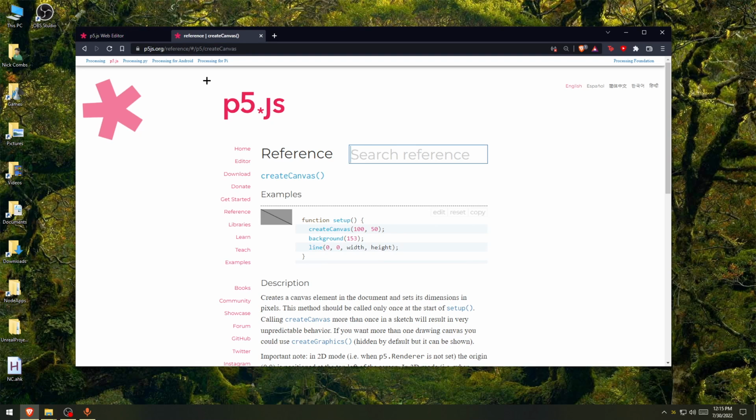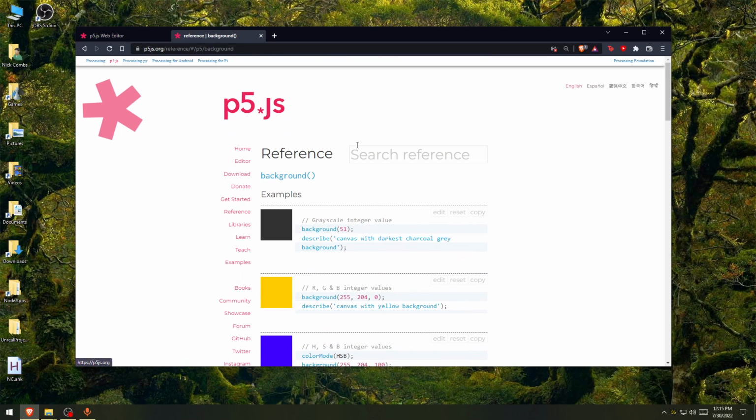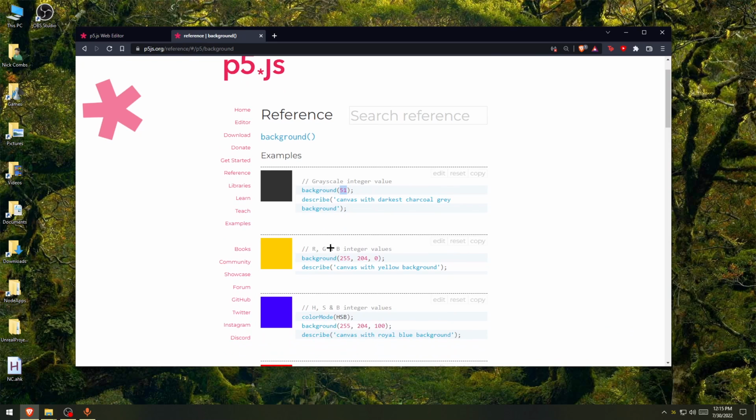The other thing we saw was the background, so we'll take a look at that. We did something similar to this where we put a grayscale value in it. 51 is a pretty dark gray, so it looks almost black on this white background, but it is a gray. And then they have RGB values that you can use: red, green, and blue. So all red, 255 full red, most of the way up on green, and 0 blue makes this yellow color.